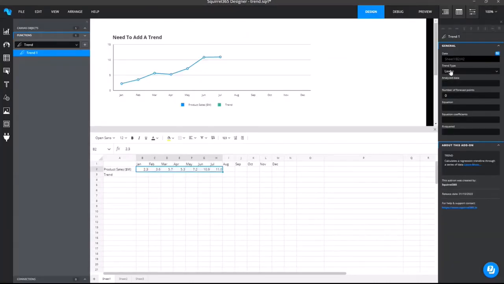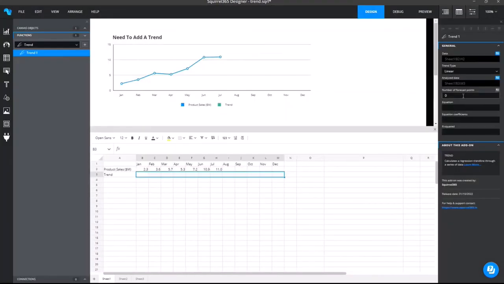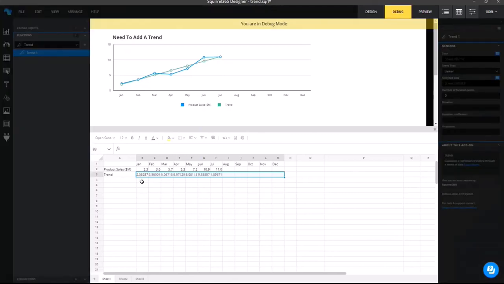We'll stick with a linear trend. We'll look at that in a minute. And where do we want to put the analyzed data? We'll put it right out to here, because eventually we're going to forecast forward. But for the time being, we're not going to forecast anything. And having just bound those two things, I can now hit debug. And what we see is that has now done a linear regression trend on that data, and it's now plotted in the chart. So that's a dynamic trend.